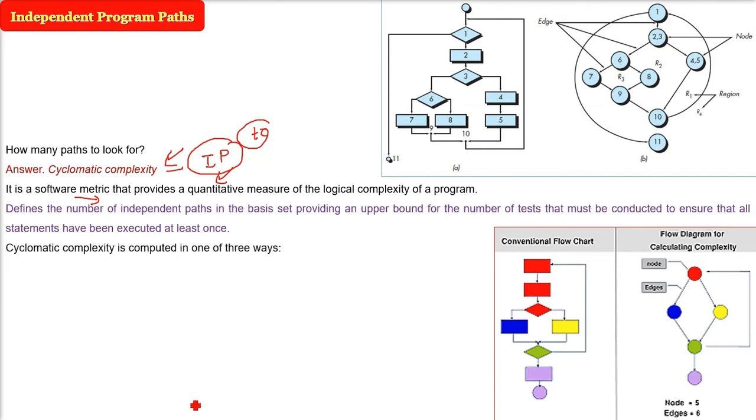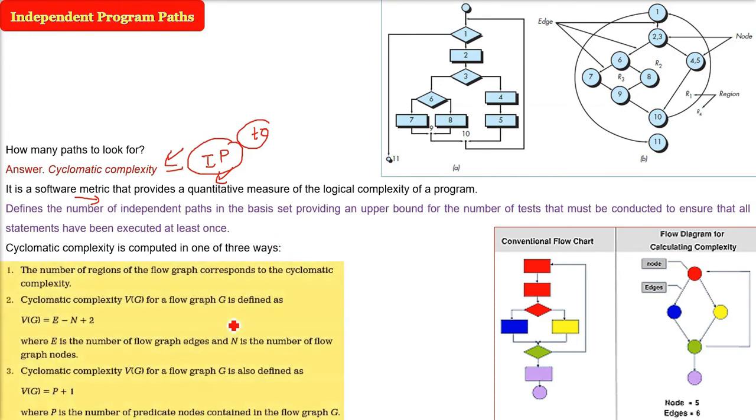So cyclomatic complexity can be computed in three ways. You need to understand how to make this flow graph, then only you will be able to understand cyclomatic complexity. So let us see how many regions are there. Regions are all the closed circuits and the one which is not closed, meaning outside. So how many do you see here? R1, R2, R3 and R4. This is the first thing, 4. Now cyclomatic complexity can be computed by E minus N plus 2. E is the number of edges, N is the number of nodes, plus 2. Edges are simply the arrows, nodes are simply the circles.